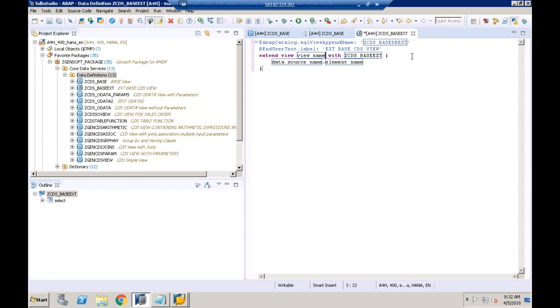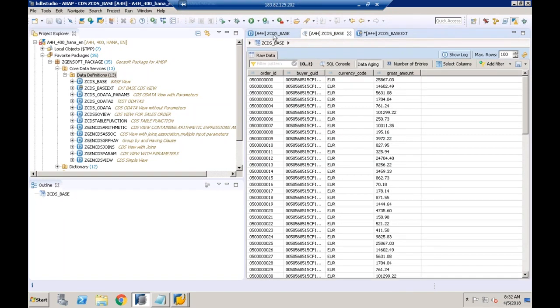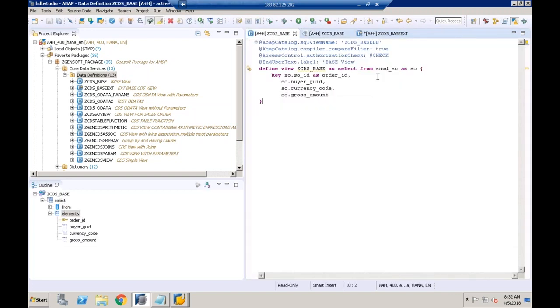Which view do you want to extend? The existing view. What is the existing view name? Z series underscore base. With Z series underscore base extension, you add the fields whatever you want. See the intelligence here. Already this is associated with which table? SNWD underscore SO. What is the alias for that? SO. So it will have that intelligence.